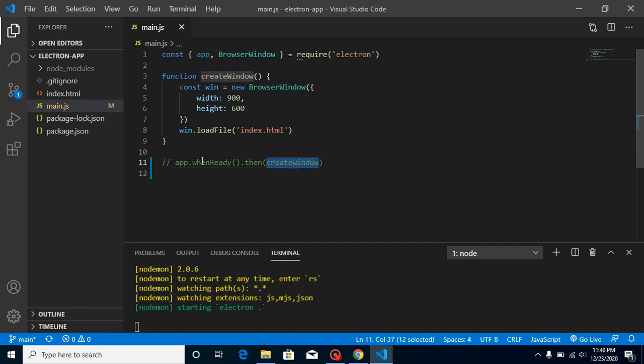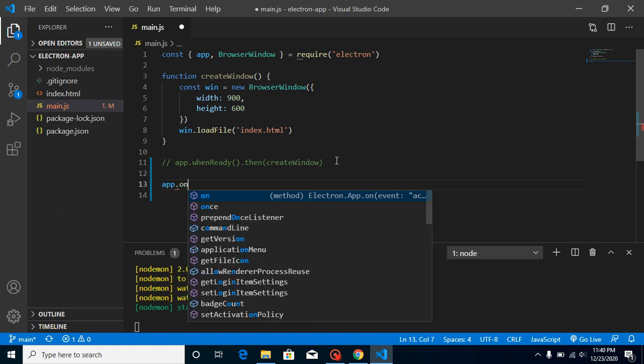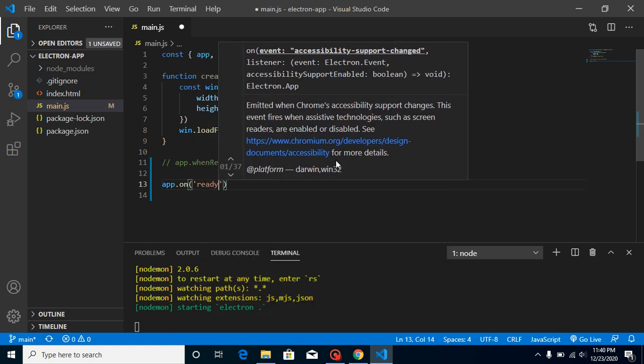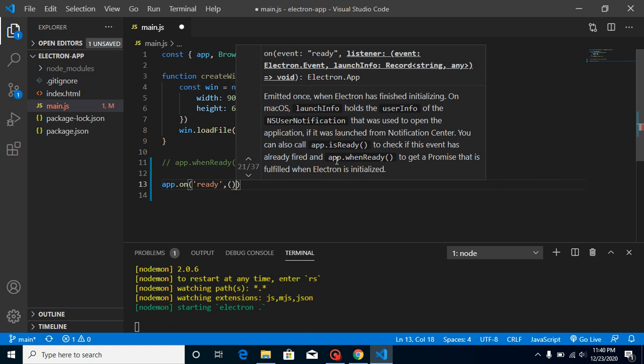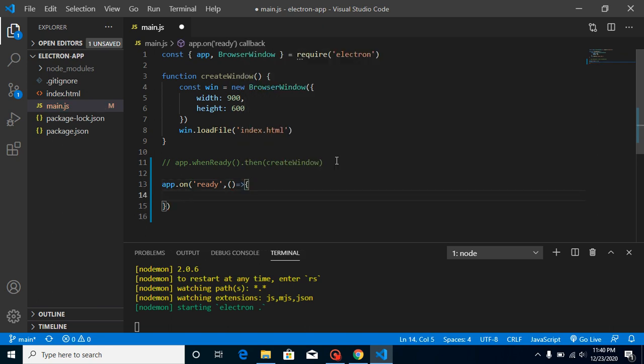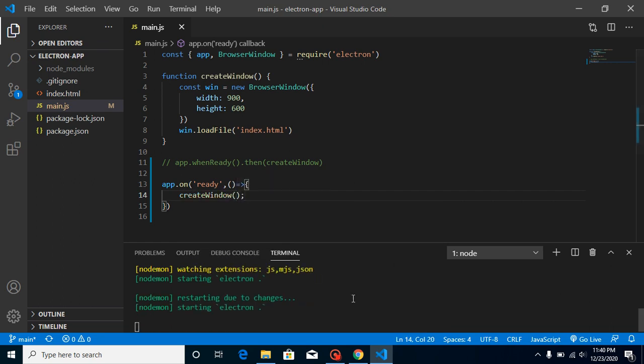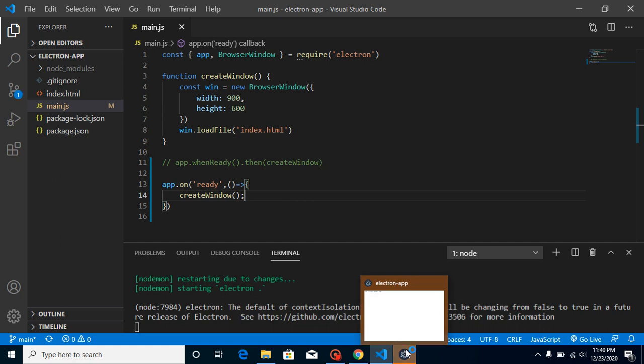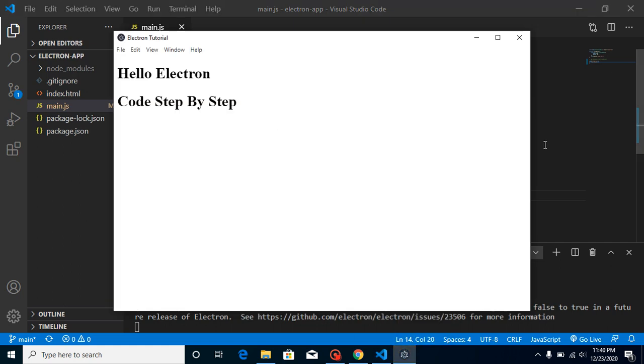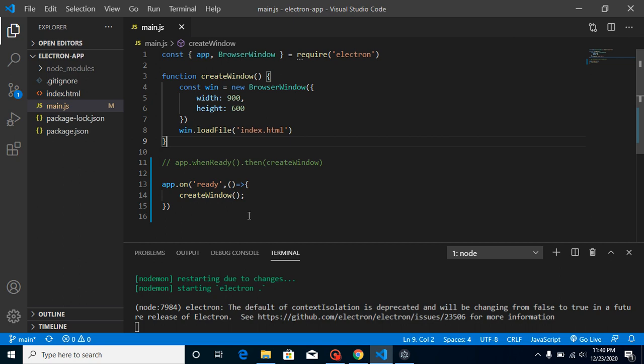So we can run it in a when ready event, or we can use some other event also, like app.on ready, and we can make an arrow function inside the second argument and run createWindow here, like this, right? And now our application is open. You can see that. So this is one example. Whenever we want to know that our application is ready, and we want to open or call something, we can use it like this.